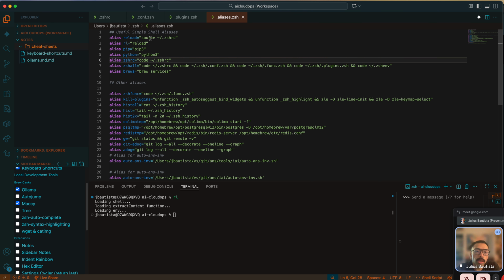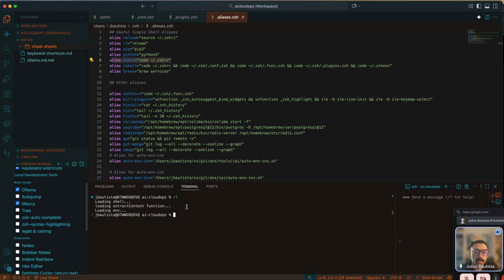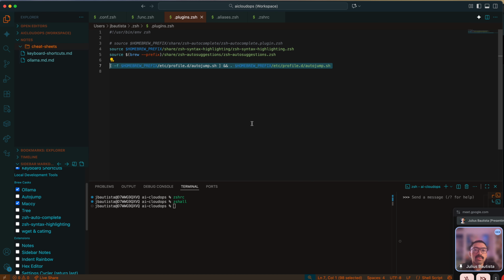For zsh-rc, instead of source, we're using code to open up this configuration file, right? So very handy, just a very fast way to open up your configuration file so you can edit it again. And then it looks like I have this zsh-all that opens up all my zsh configuration files.